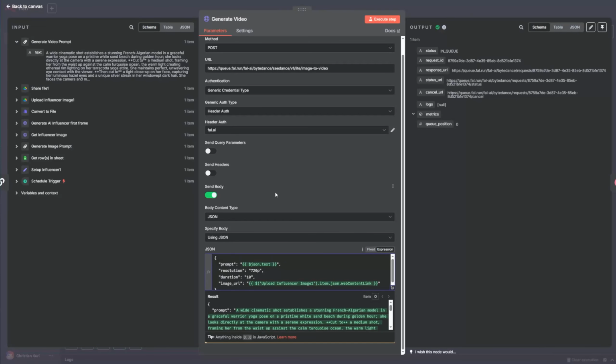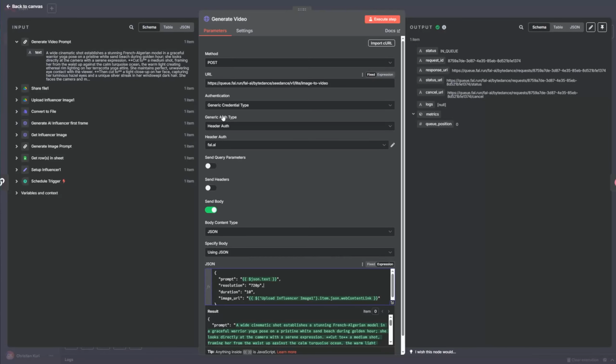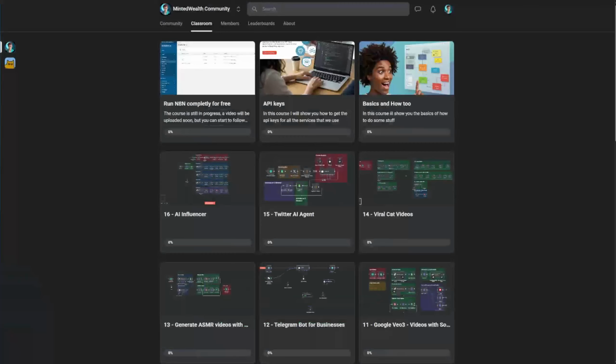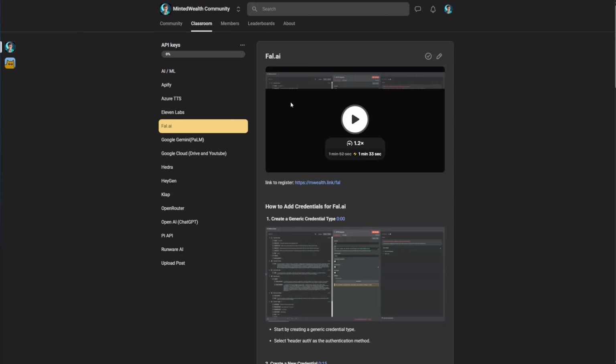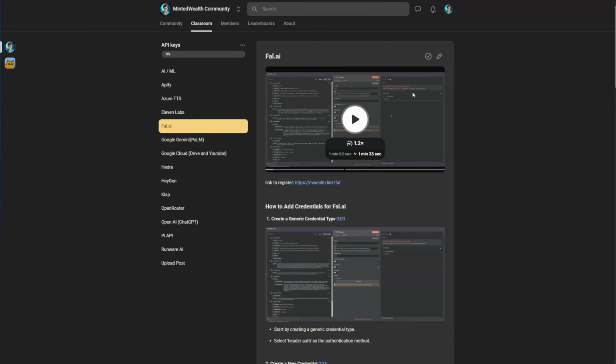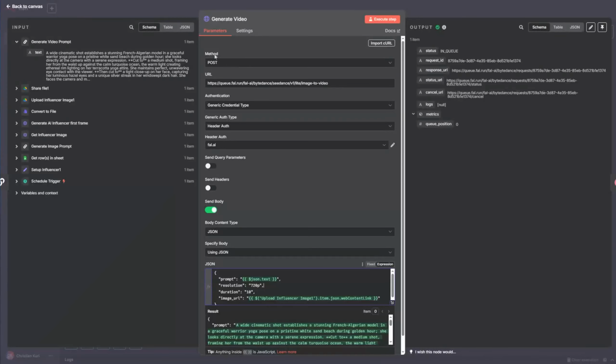We're going to use Fal AI here. If you don't have the headers for Fal AI, remember you can go to the classroom, go to API keys, then go to Fal AI, and here you will have a video tutorial showing you how to get these API keys, how to do everything to make it work. So don't worry about that.